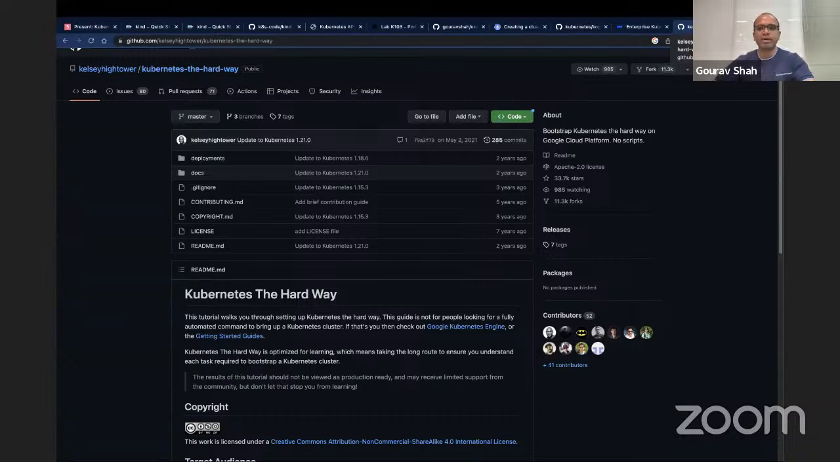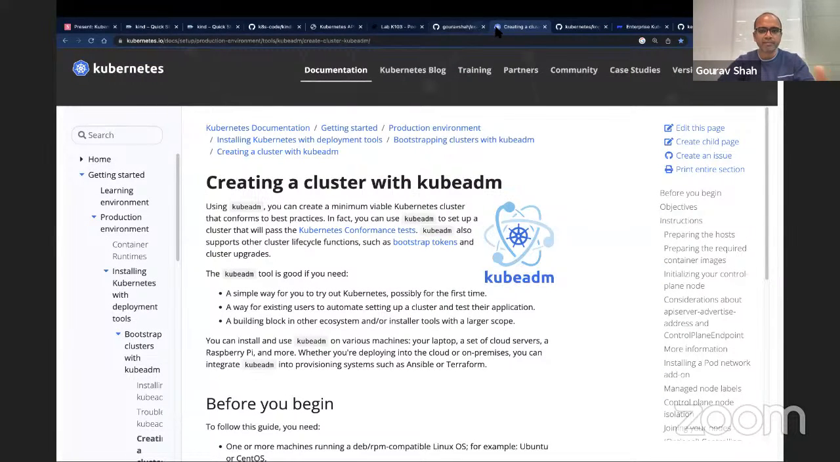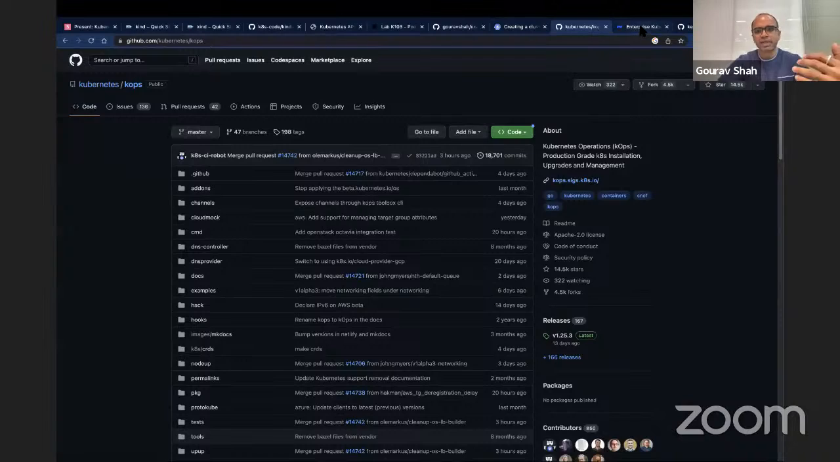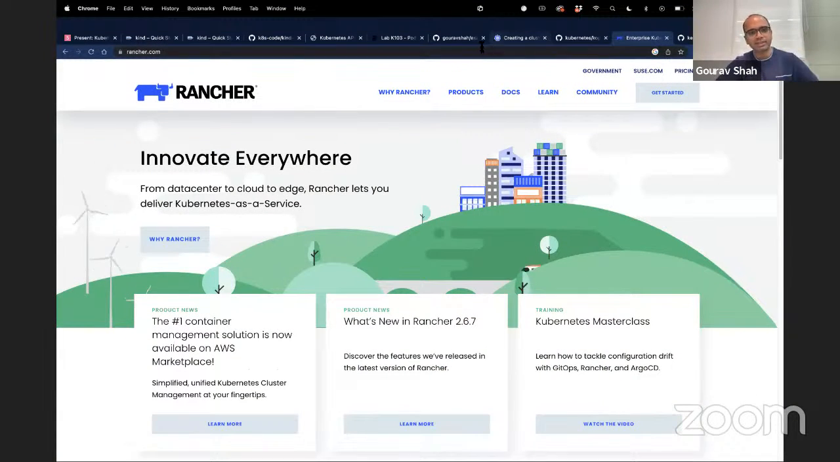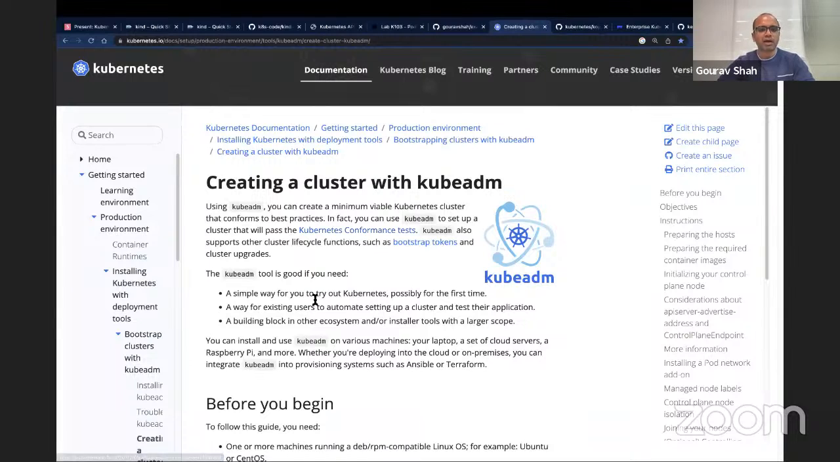The hardest part of the spectrum, somewhere in the midway, stands kubeadm, and then kOps and Rancher start making it easier and easier. And the easiest way is to go and use a managed service. After managed service, I would say Kind is the next one, which is simpler.